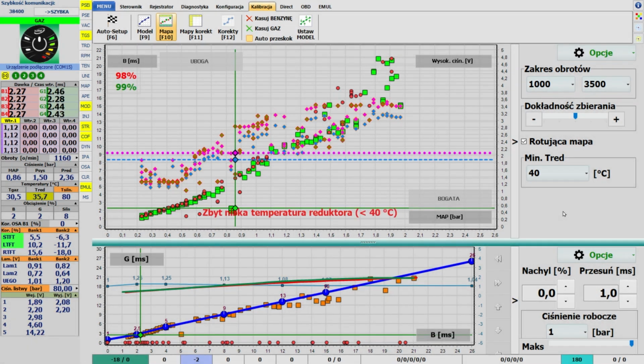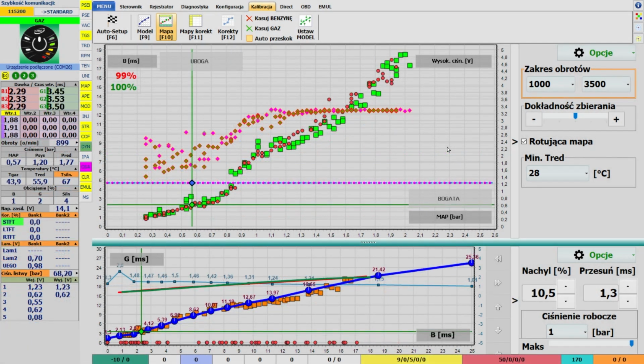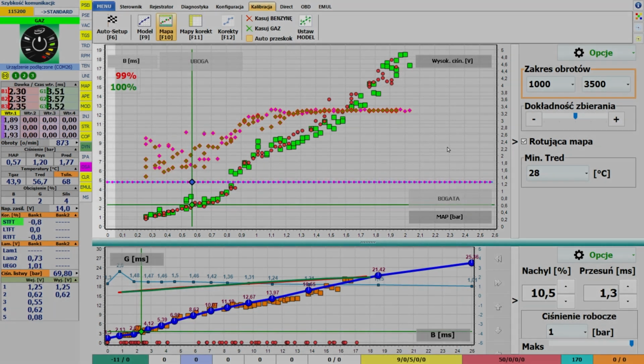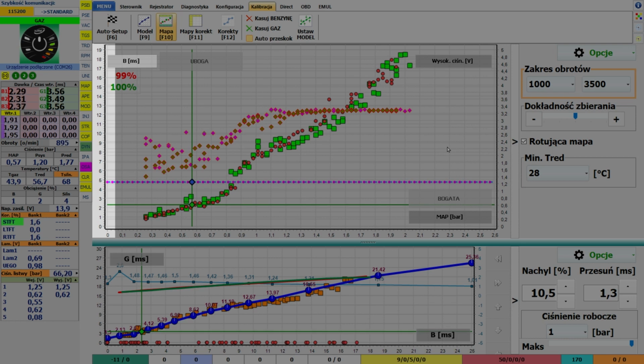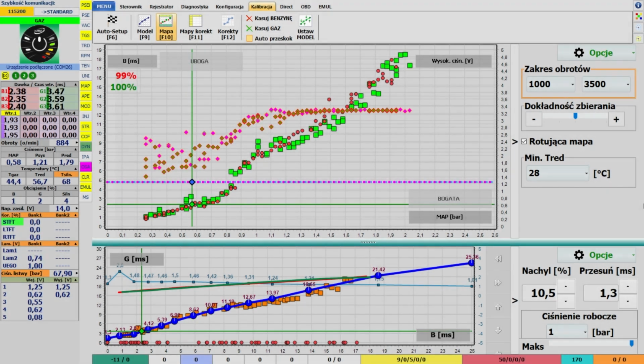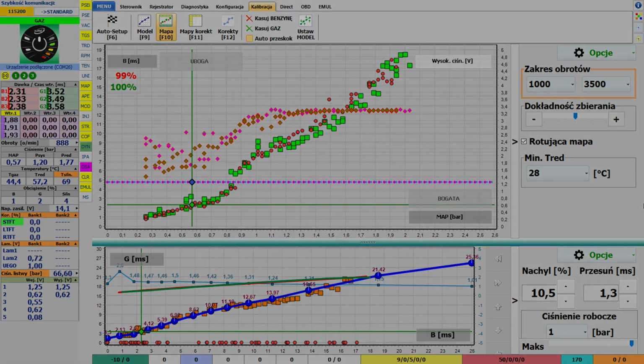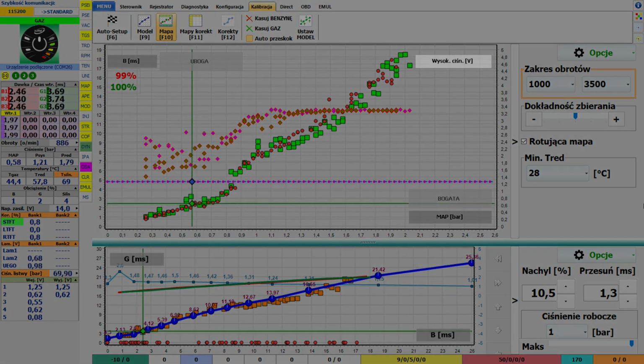On the horizontal axis are marked the values of map vacuum expressed in bars, while on the vertical axis the values correspond to the injection time or dose expressed in milliseconds. In direct injection controllers, additional maps appear. Then an axis will appear on the right side, which reflects the value of high pressure expressed in volts.